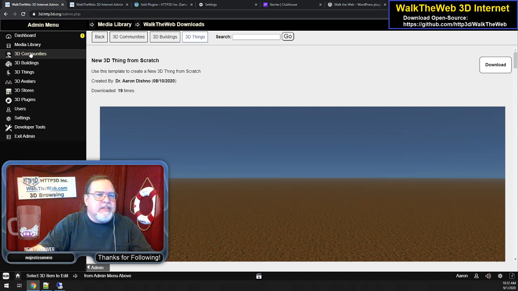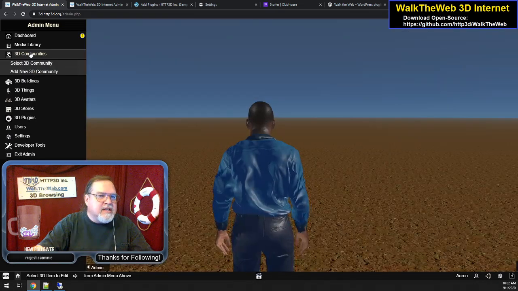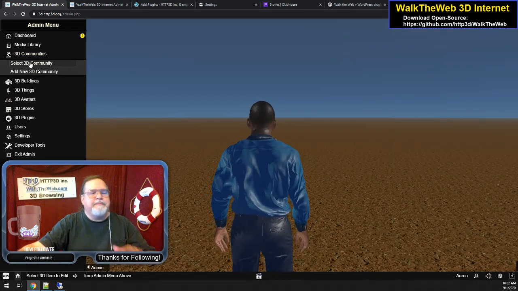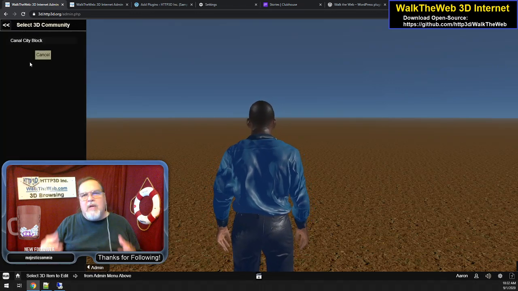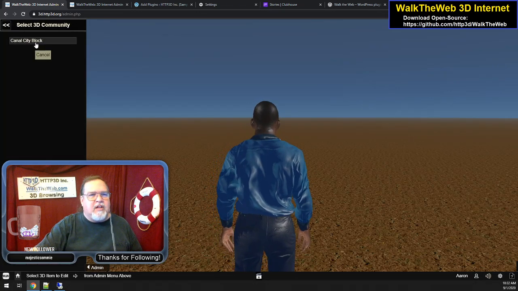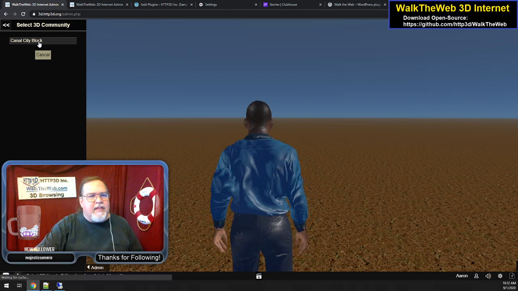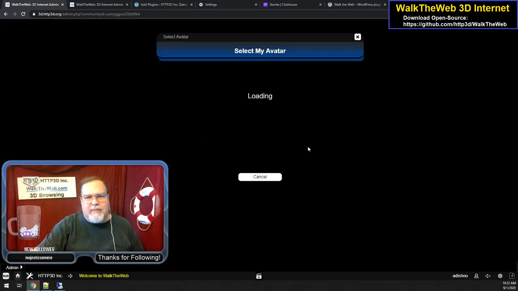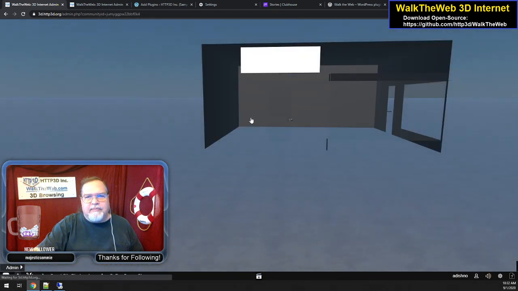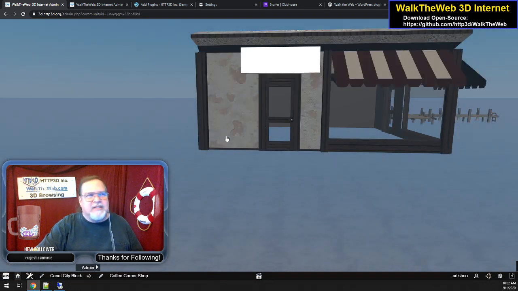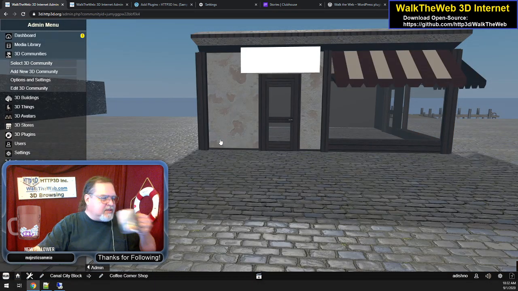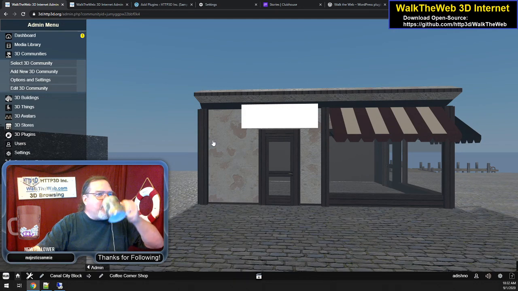We've separated into three parts. Your communities are basically the scene. So we have a scene that we created called Canal City Block. If I click on that, I can actually edit it right here in my scene. I'm walking around in it. Well, I'll have to automate that so it keeps your same avatar until you choose a different one, but it's work in progress, right?